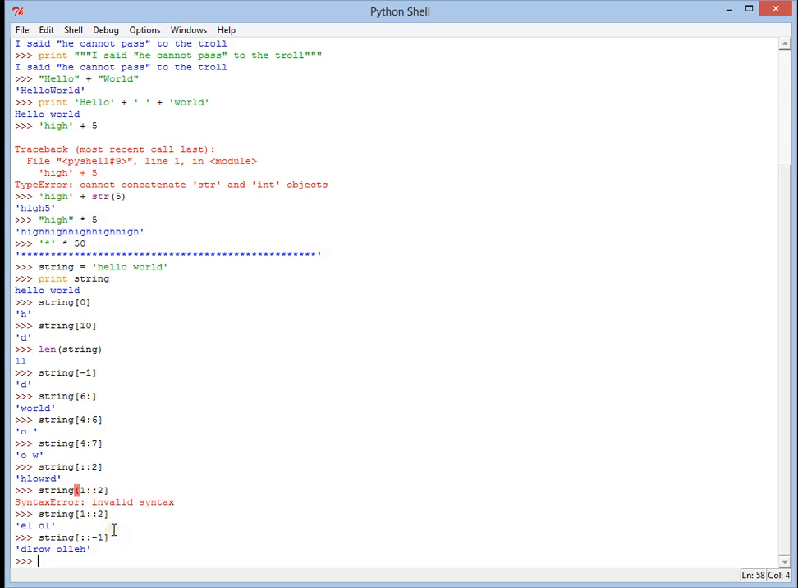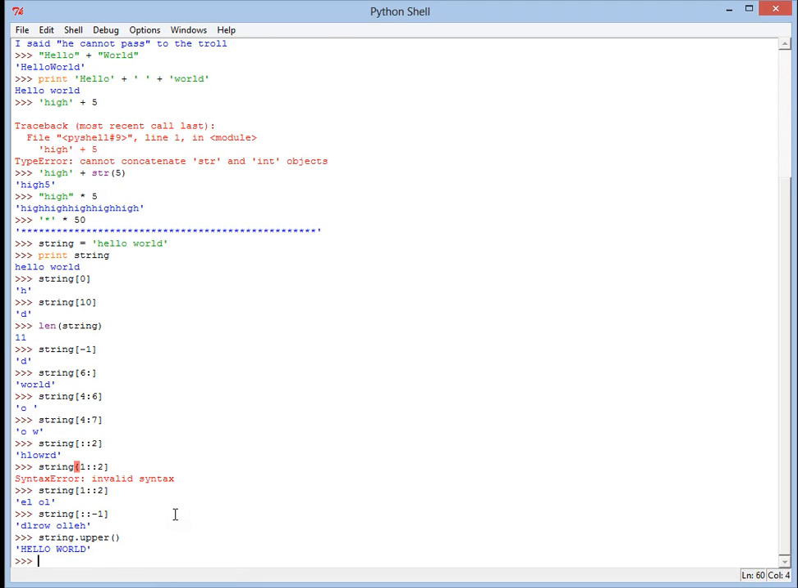Now, a couple other methods that are built right in with strings. Well, we could do string, dot, which means that we are in the string class, but we're going to call the upper method, and then put those parentheses on there. And what this is going to do is turn the whole string uppercase.